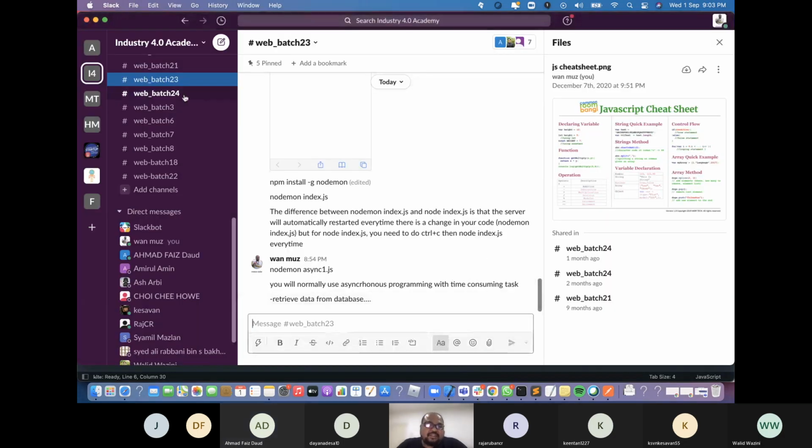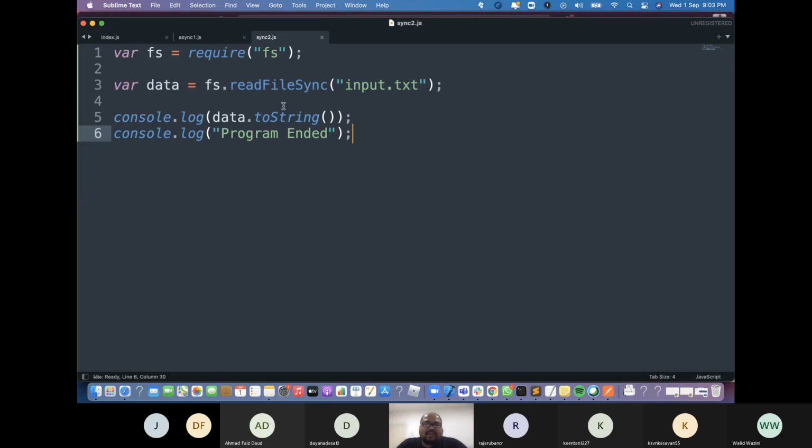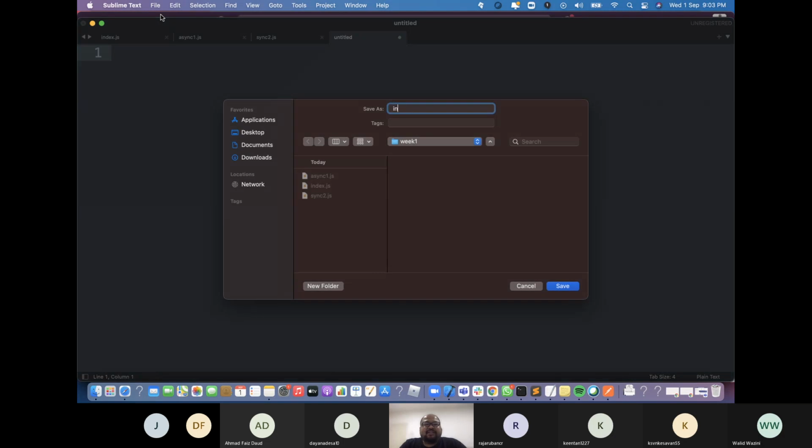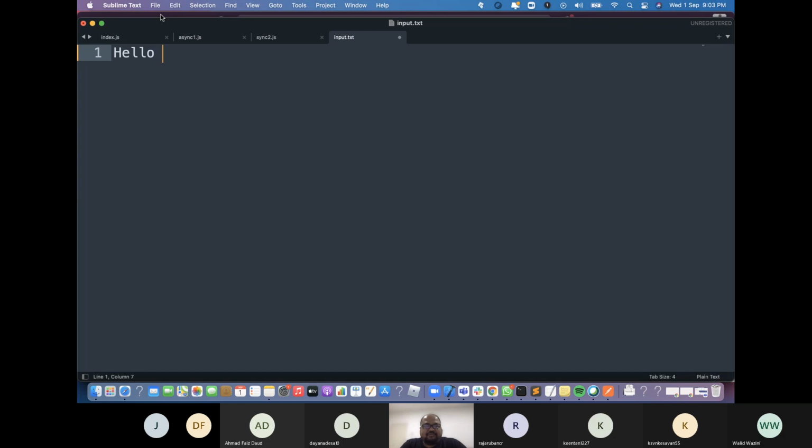So what does it mean? It opens input.txt and shows what is inside input.txt. So you create one more file inside the same folder called input.txt. Here you just put hello world, welcome to module 2.